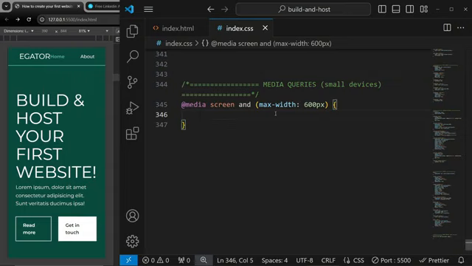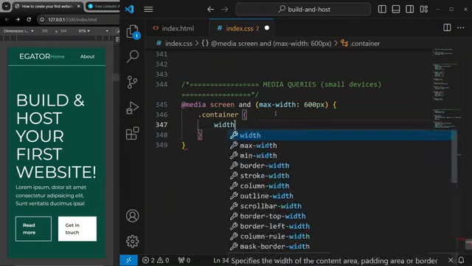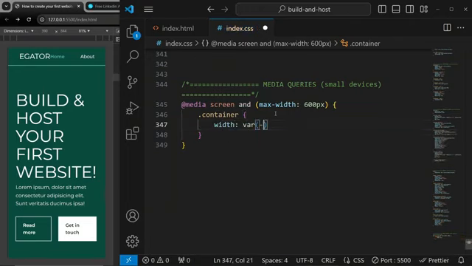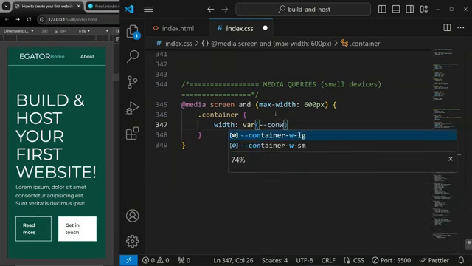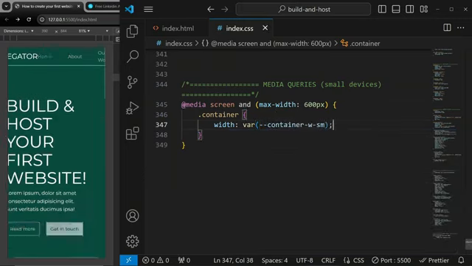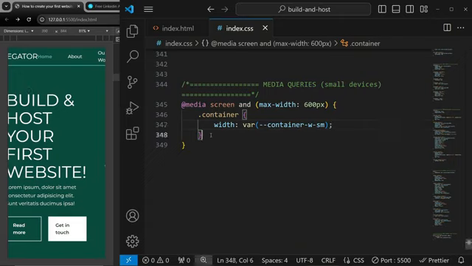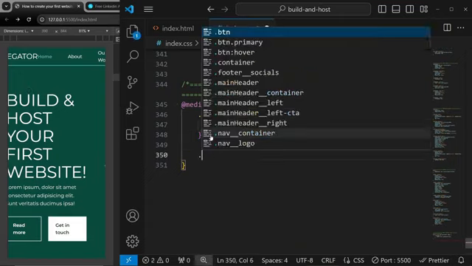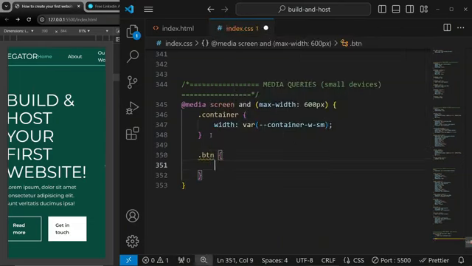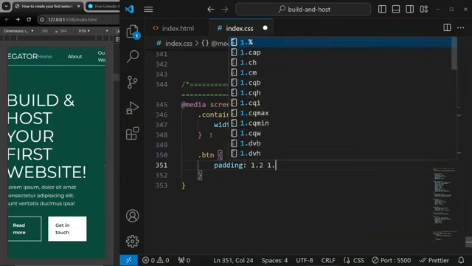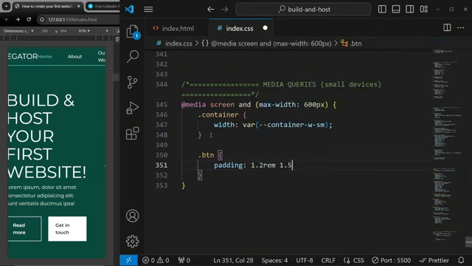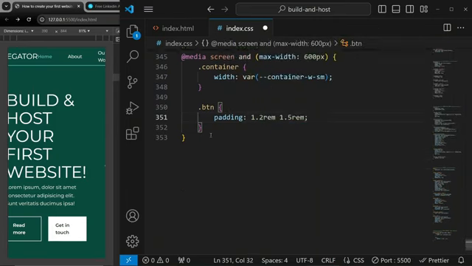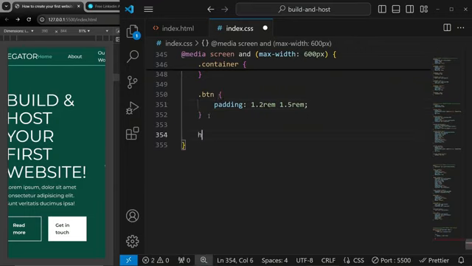Okay, so first of all, the general container class, I'm going to give that a different width on small devices, and that is going to be the variable container width SM. Okay, so now we save and we have some change, but we should go on. And the btn class as well, I'm going to give that a padding of 1.2 rem for the top and bottom, and then 1.5 rem for the left and right. Perfect.